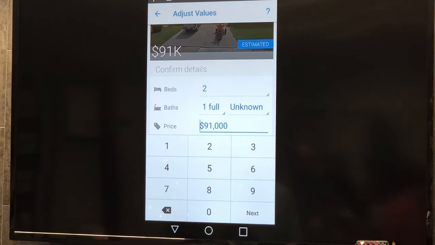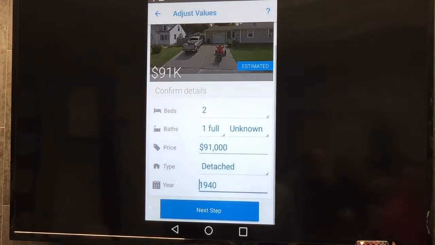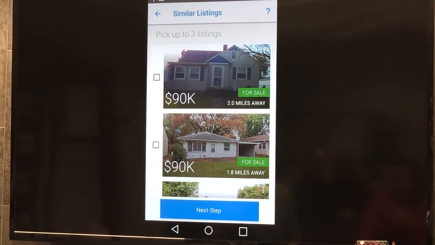Okay. So confirm the details. 2 beds, 1 full bath, and a price. I'm just going to hit next. Detached year. So I'm going to hit done. And then I'm going to hit next step. You can pick up to 3 active listings. You can pick 0, 1, 2, or 3, but you can only pick 3 active listings.